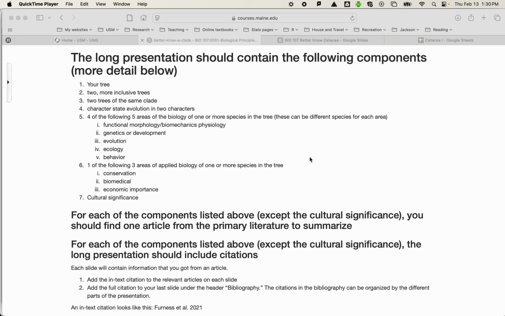Okay, in addition to presenting the phylogenetic tree that you constructed from the morphological character matrix, you've been asked to do a literature search on different aspects of your clade's phylogeny and biology, and present short summaries of these searches in your long presentation. Here, I want to show you how you can start this on a few of these items. Longer descriptions of what you should be doing are down below.